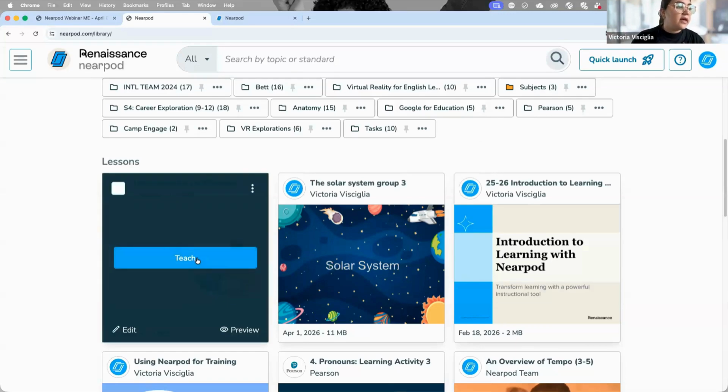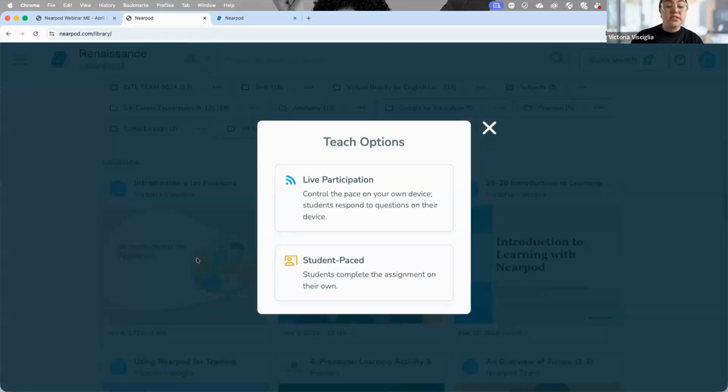And every lesson allows you to teach in two ways. One of them is the live participation mode, and the other one is the student pace mode. And the main difference between them, as I mentioned before, is that in live participation you're able as a teacher to control the pace and the devices of the students. That means if you move forward in a lesson, everyone else moves forward with you. If you go back to another slide, everyone else goes back. And you're able to see in real time what students are responding.